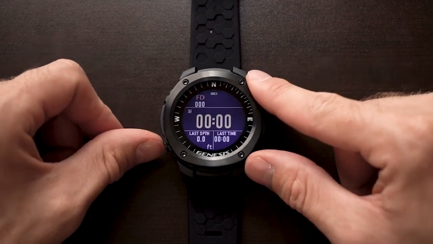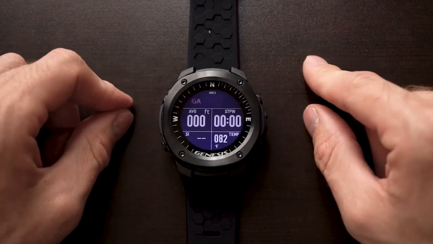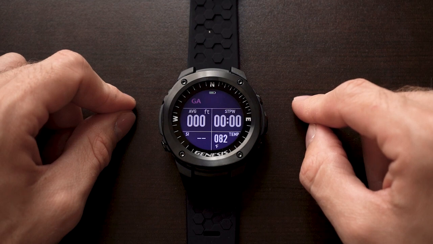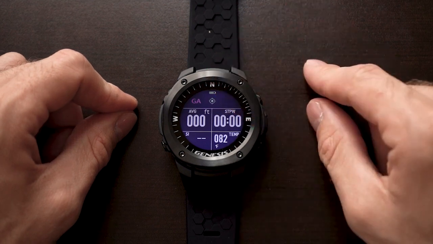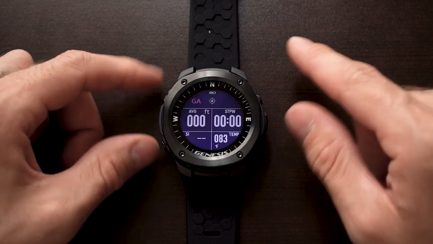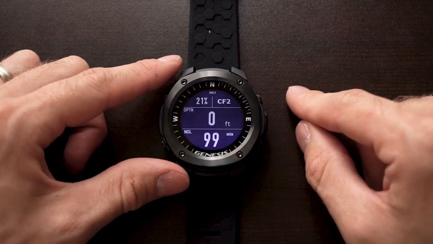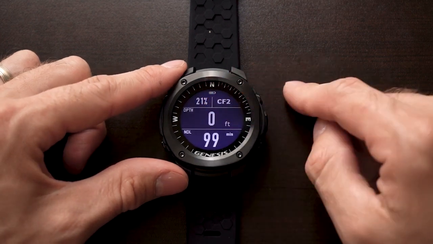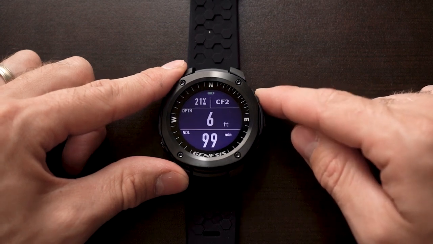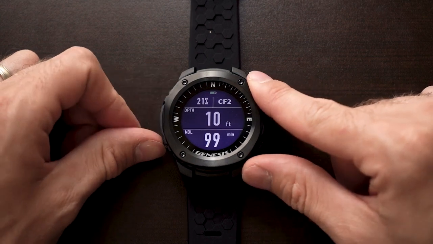Go back once more. Next option available is our gauge option. Gauge option will allow us for our time, our average depth, our temp, any surface interval time we have as well. Go back. Plan is just that, allows us to plan our dive based off of the information we've inputted before. We can plan our next dive depending on the depth that we would like to go and the time that we would like it to be. Go back.